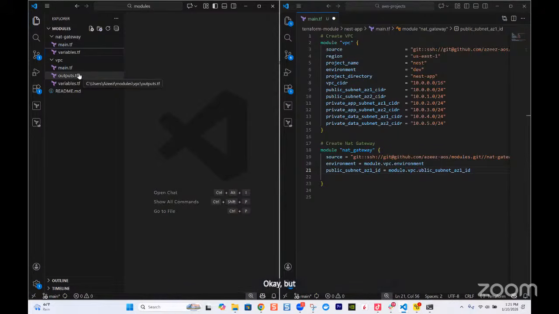Okay, but they would be. I'm a bit confused. Then for the security groups, there would be another output file, right? Yes. And whatever the resources are being exported would be in that specific output file for security groups.